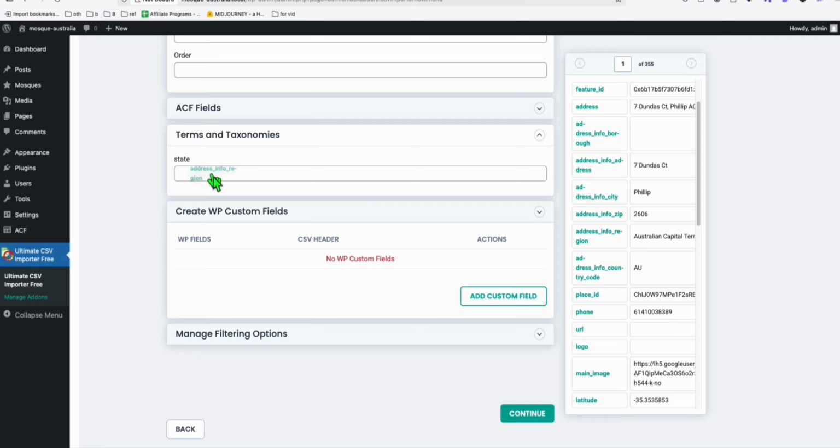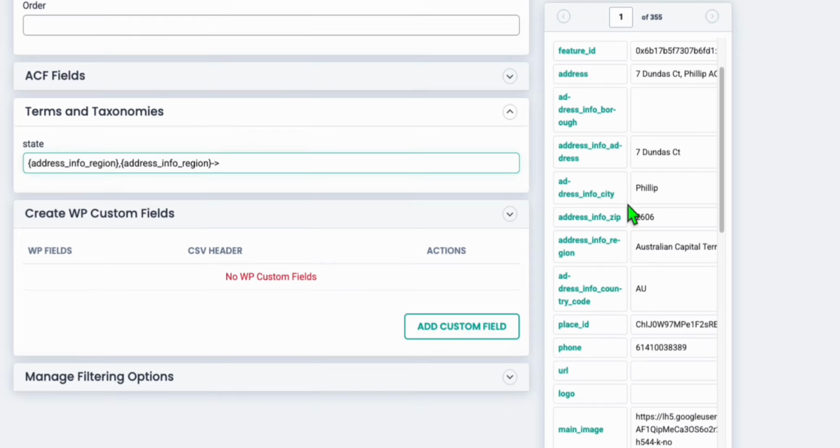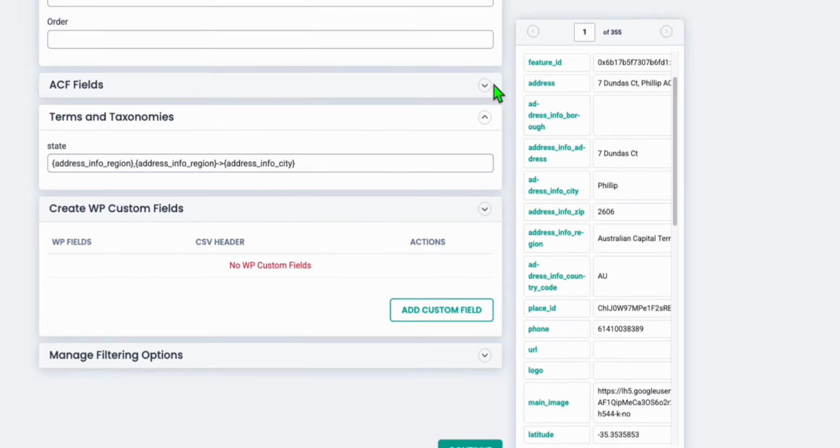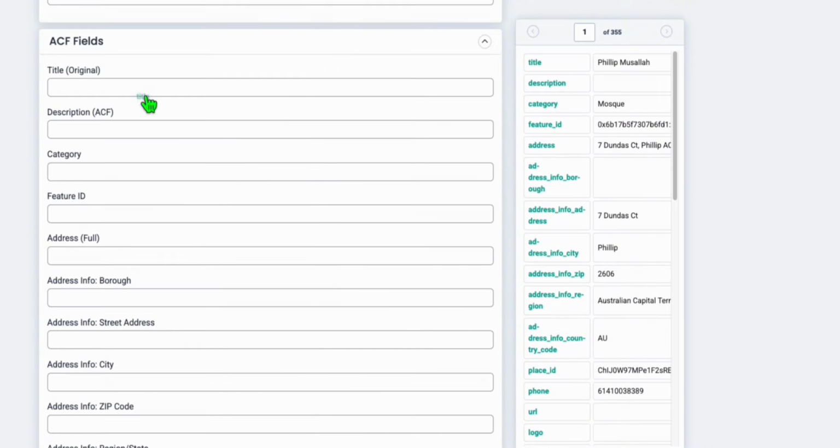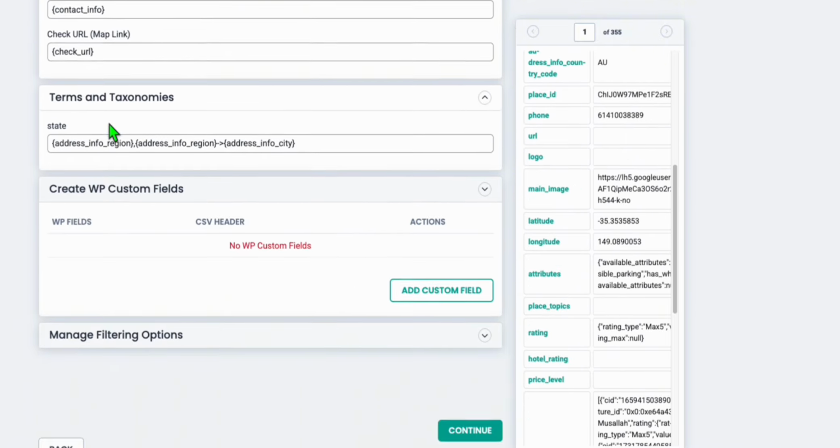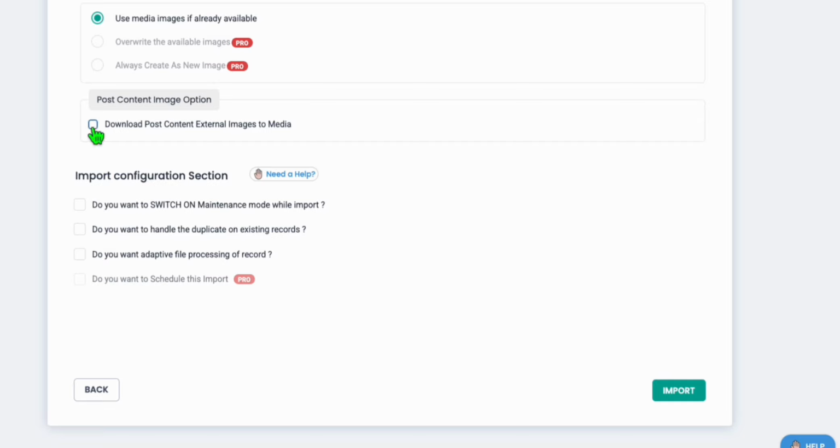So first drag the region, and then comma, drag the region again, and then hyphen, arrow to the right, and drag the city, which is this one. And then in the ACF field, just map everything. Alright, once you're satisfied with all these details, click on continue and make sure you select this option, download post content to internal media, and then import this.